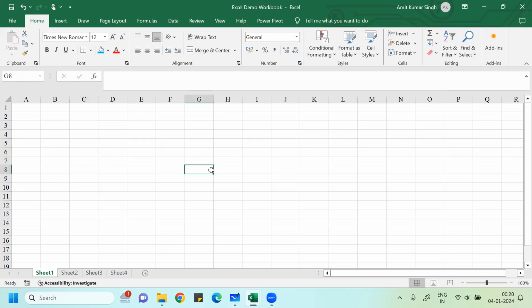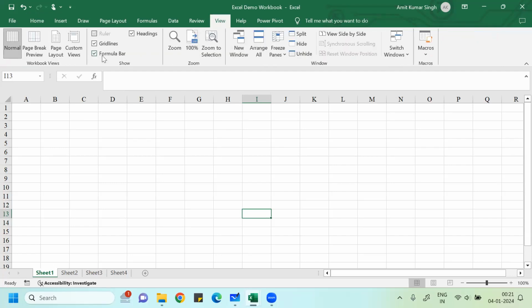Wherever your cursor is, that cell is highlighted in the name bar. This is the formula bar. If you work on any mathematical, logical, statistical, or other function in a cell, the same will be visible in the formula bar. If you want to show or hide it, you can go under View and tick or untick Formula Bar.